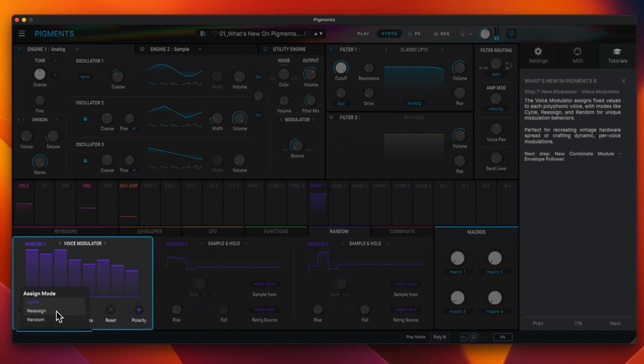So this is random we're in. So we can cycle through reassign. So that's me going up the keyboard. And then we've got random, so I'm just pressing the same key, and it's picking a note at random. And then we've got cycle. So I'm just pressing the same key and it's going through each. And obviously you can just grab these or you can randomize.